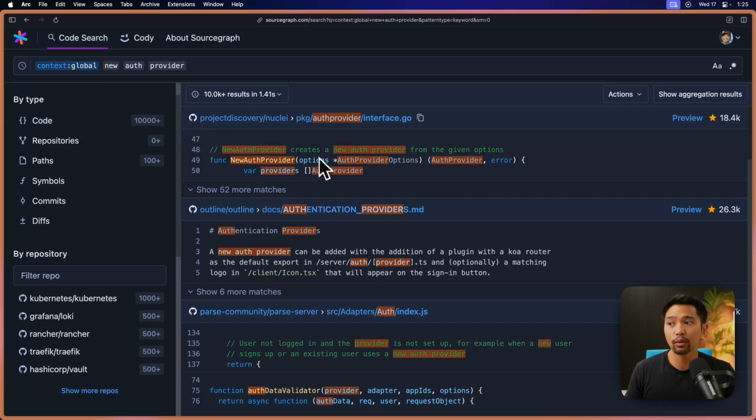It is exactly what you see here. It looks through the actual text of your code. And you can see 10,000 results are there. You can also search for repositories, and right now we have 0 results for new auth provider repositories. You can search for paths as well.